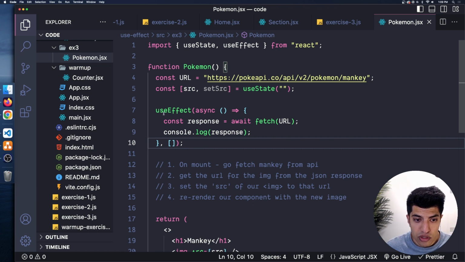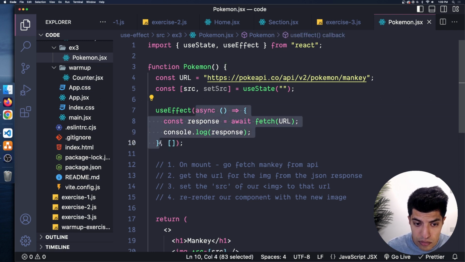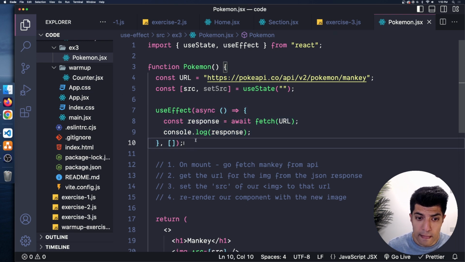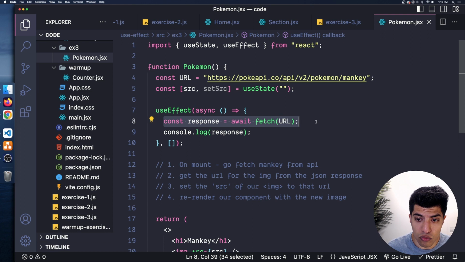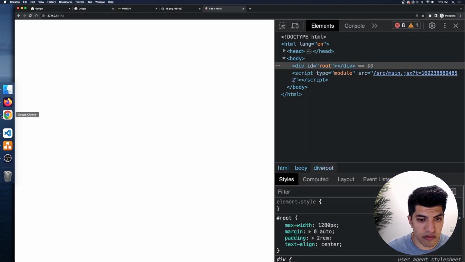I want this useEffect to run when this component mounts in the DOM for the first time, hence the empty dependency array. So it's going to execute this function when the component mounts. What does this function do? Well, it's going to reach out to the API. It's going to make a fetch request. We should see that in our network tab. And then it's just going to log out the response. So let's see if that works.